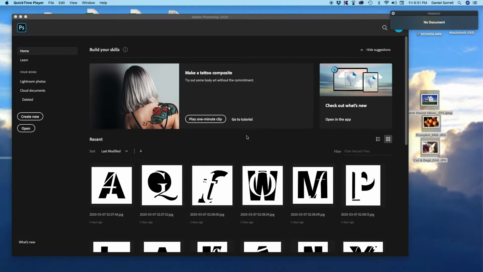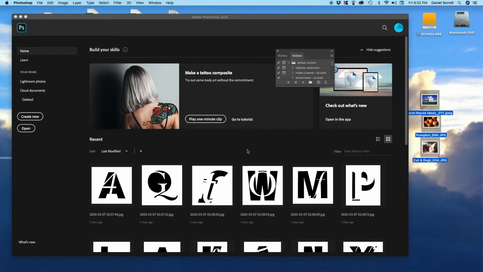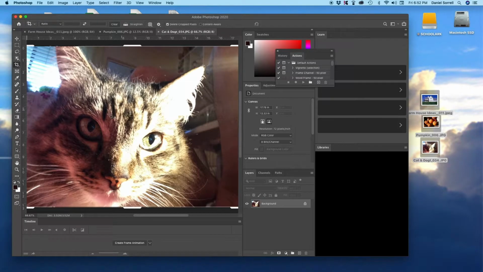Thought I'd give you another teaching tutorial. This one will be on how to do the duotones. I have selected a couple pictures here. I have three. I've got a farmhouse. I have some pumpkins, and I'm going to just drag those right in to look at.